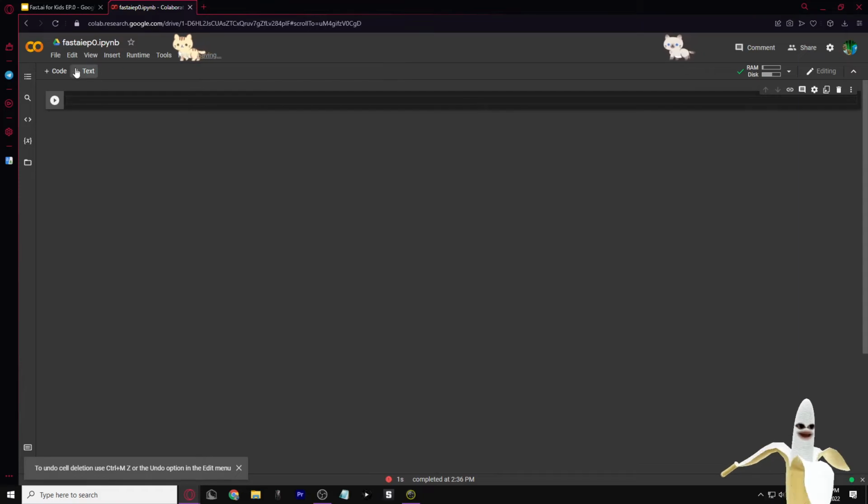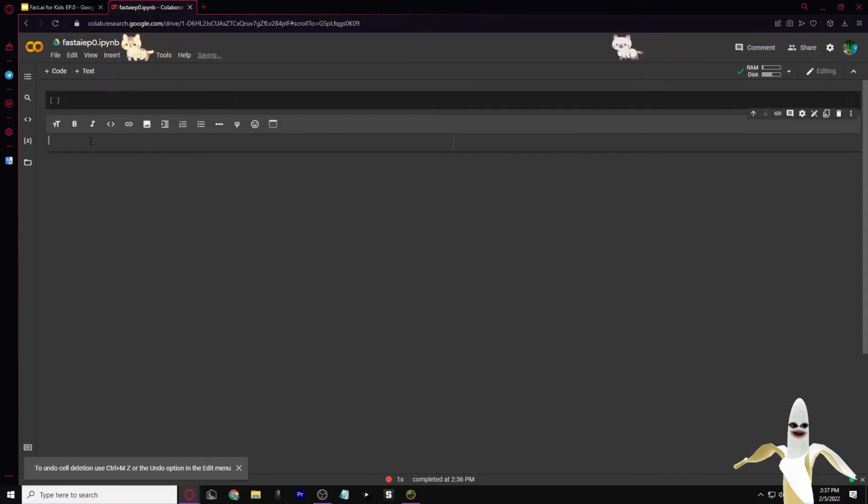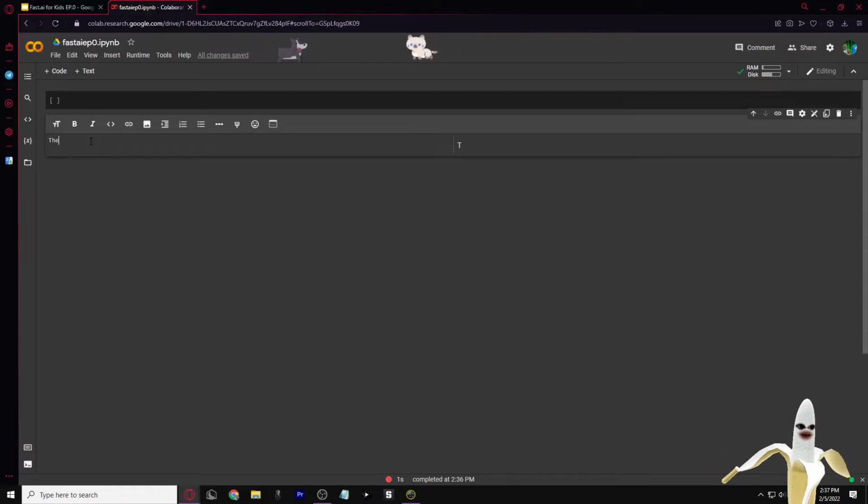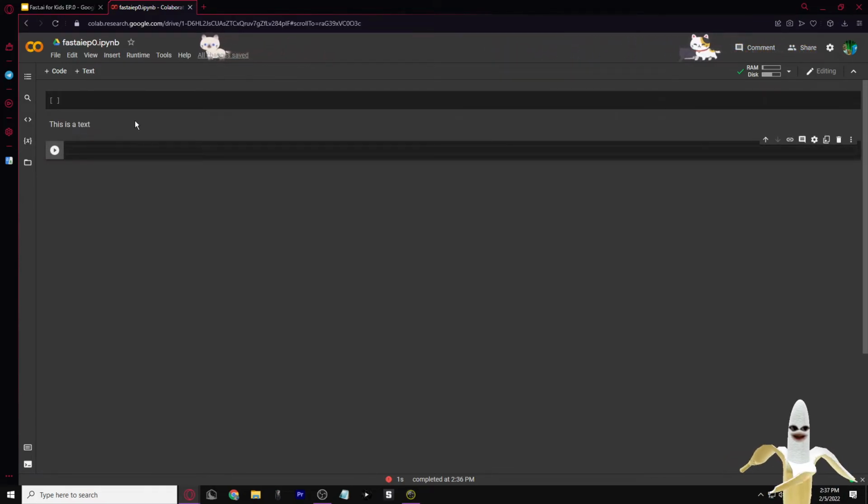All right. And you can also add text. Text is different because you aren't actually going to run anything for the code. It's just going to be like a little reminder for you, or for other people who are sharing your notebook. So this is text, like so, and then press shift enter. And then you can see it's enabled here.